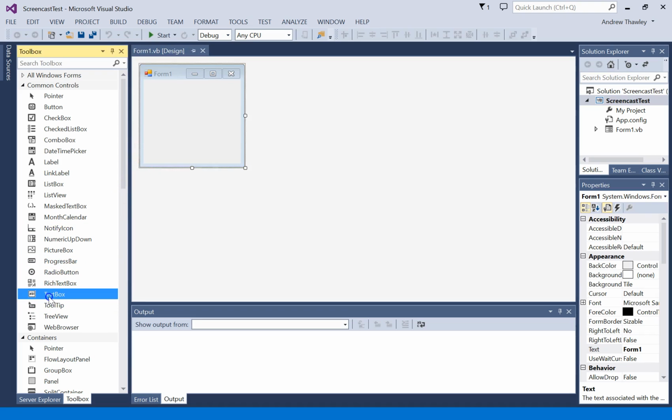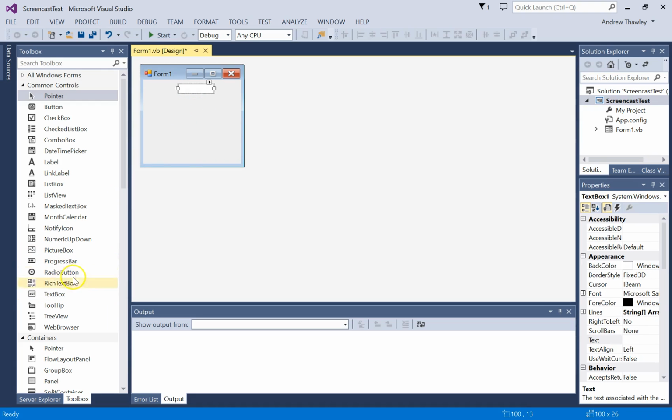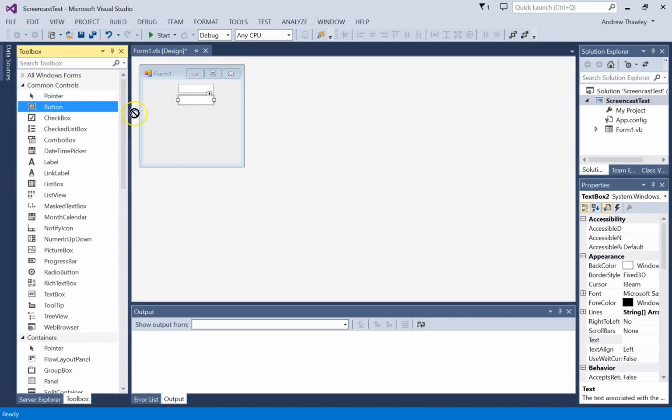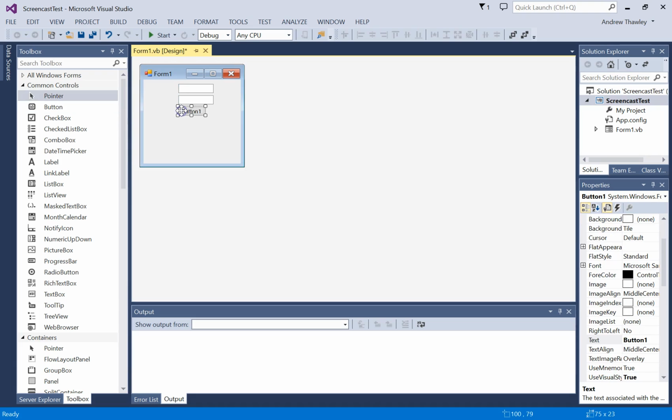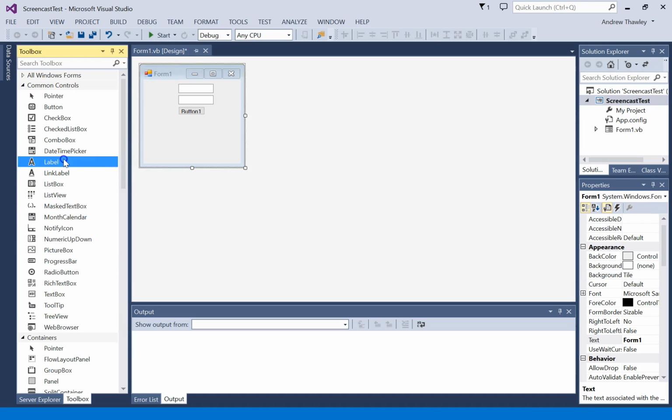So we need to add in our different components. So we're going to add a text box for the first name, another text box for the surname. We also need to add a button below it. And to make your program easier to use, we need to add some labels. So I'm going to just drag one label in here.